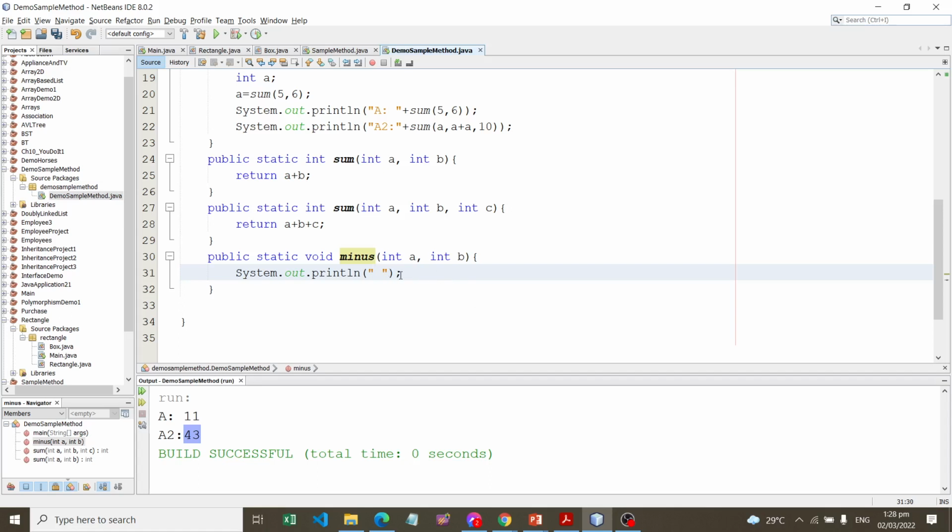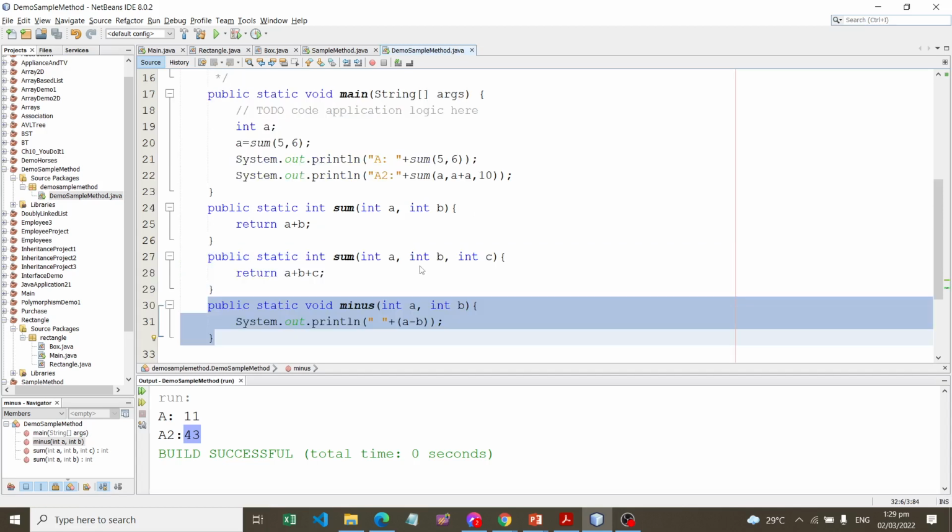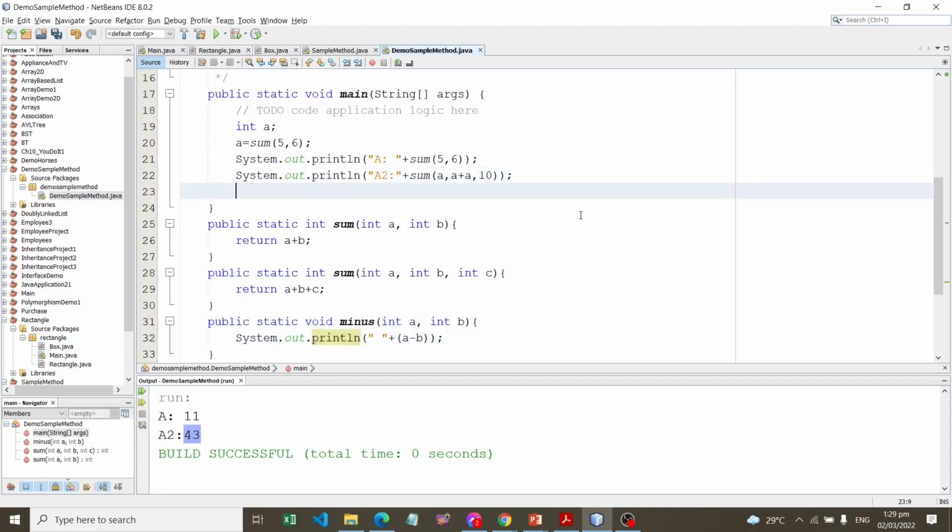So here the a minus b result will be directly displayed. Save, and it must be concatenated. Save, and for executing this method, we must have the method call. So just directly put a statement for the method call of this minus. So minus with two parameters, like a and 5.